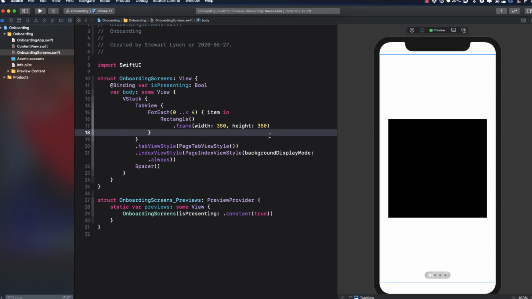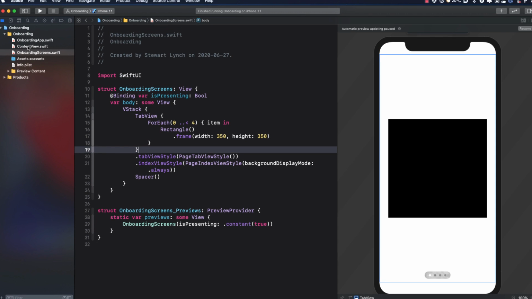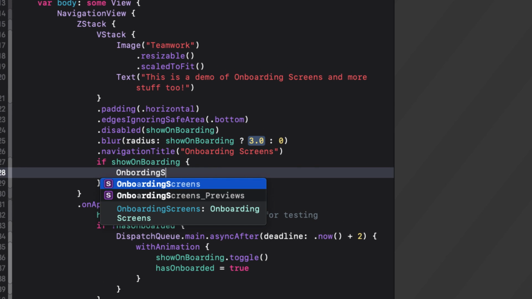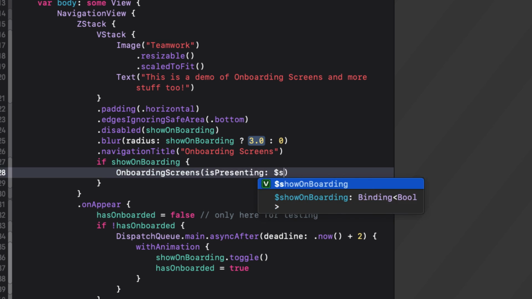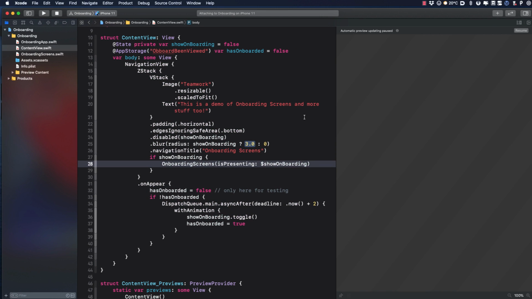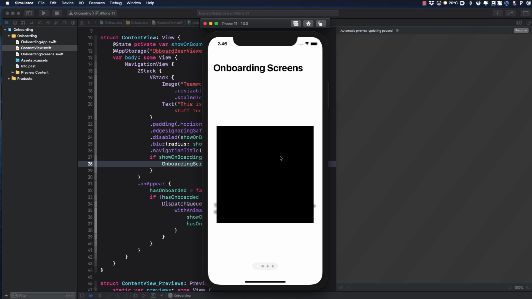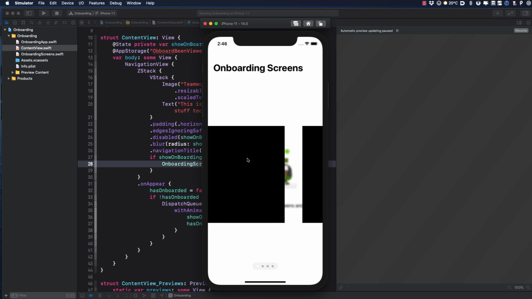We can now go back to the content view and replace what we cut out with our onboard screens and pass in our binding. Testing it now, we're getting there, but the rectangle is in the middle of the screen and the dots are at the bottom.